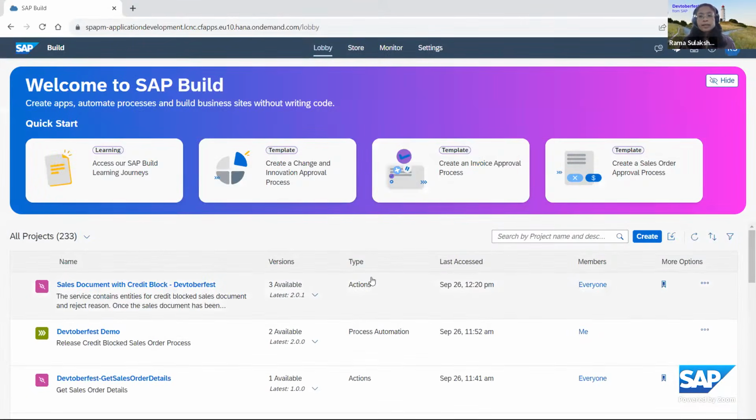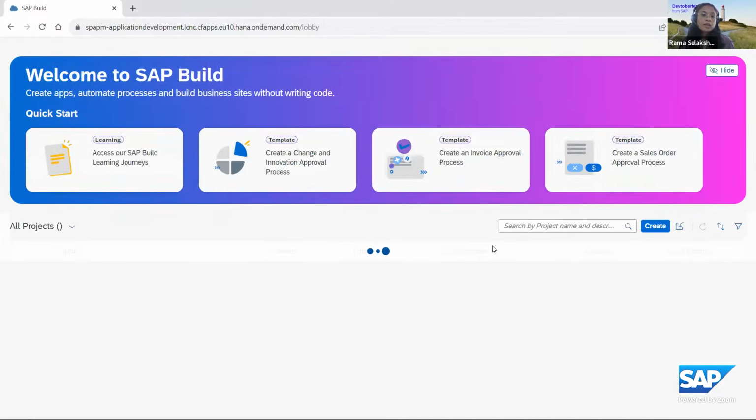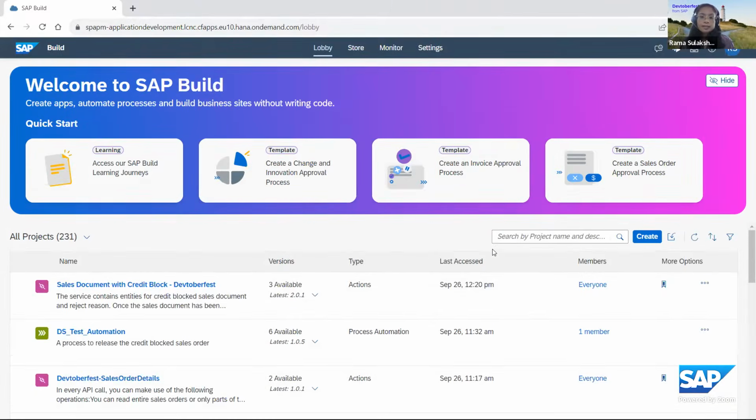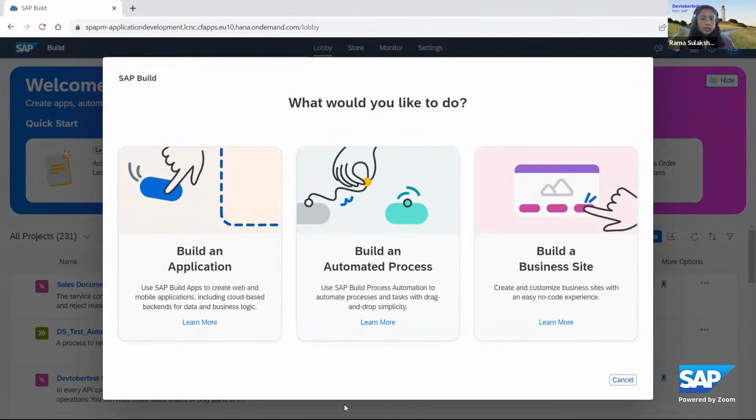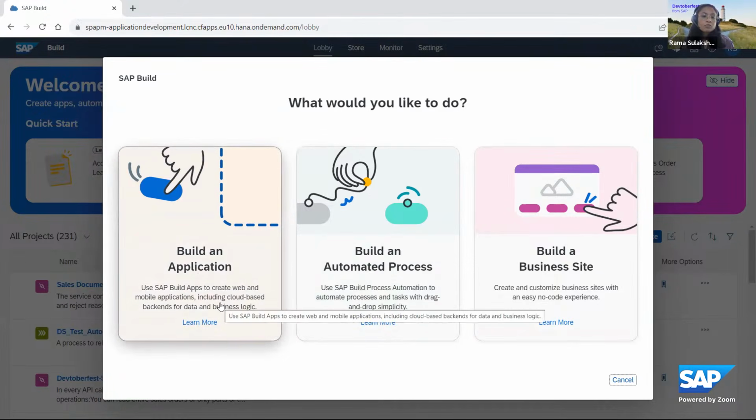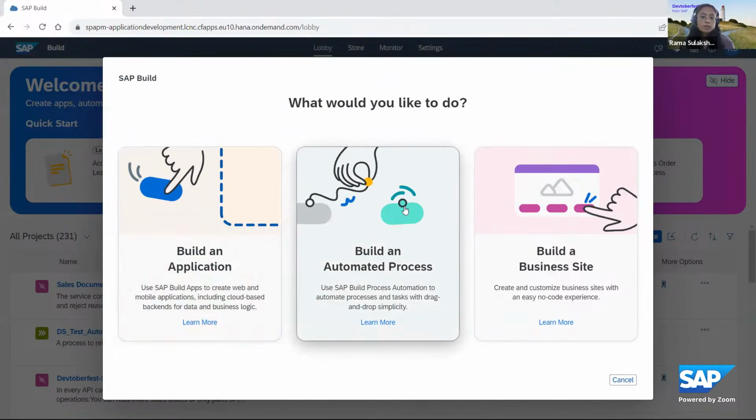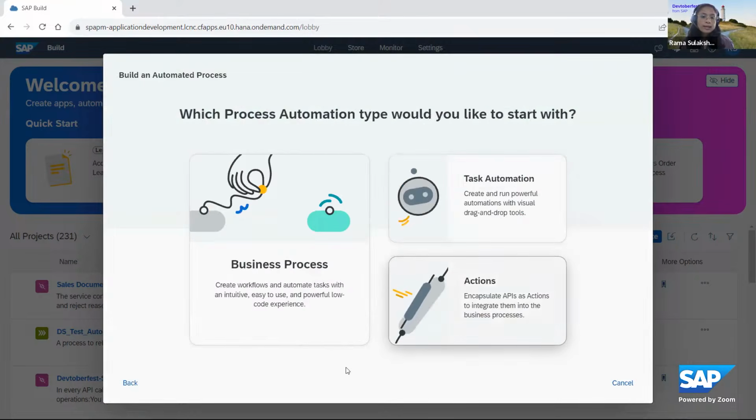Now that the BTP tenant is already set up for us, this is the unified lobby from where you can start creating an SAP Build Process Automation. Here you can see the create option, and as you can see, there are different options. Build an application will help you build an application like in Build Apps. But what we are concentrating on now is building an automated process to release a credit-blocked sales order. So we'll go ahead and do that.